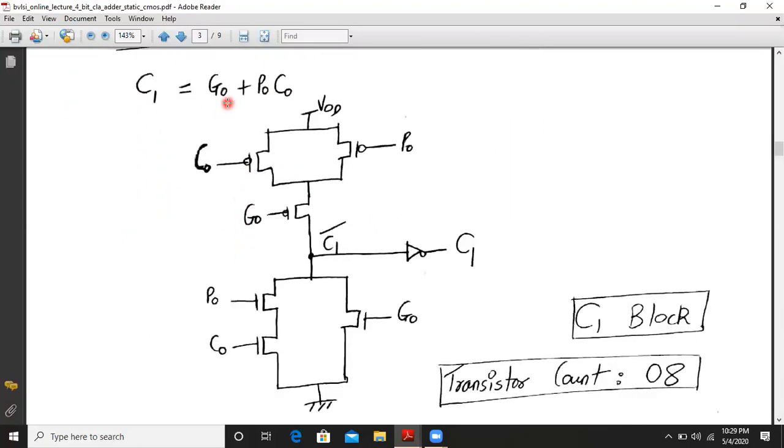So this is the implementation of this C1 equal to G0 plus P0 C0 expression over here. In the pull down network, you have two NMOS transistors in series with inputs P0 and C0, and the entire combination is in parallel with G0, which is another NMOS transistor. Exactly the complement happens in the pull up network, where C0, P0 are in parallel, in series with G0, and the pull up network is made up of PMOS transistors.